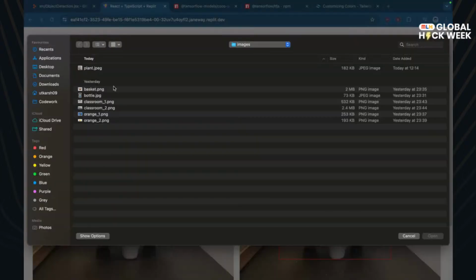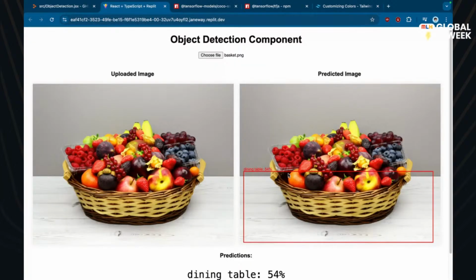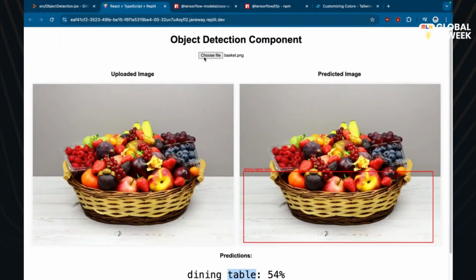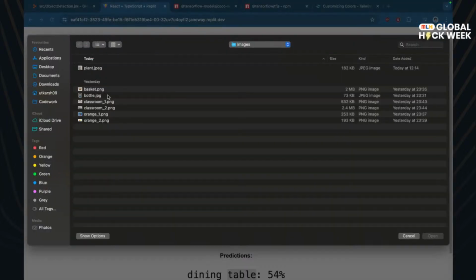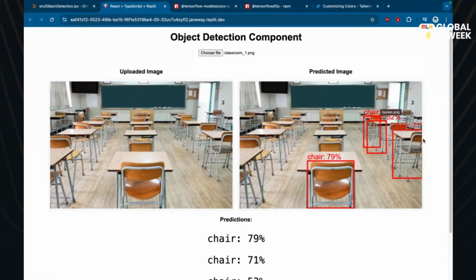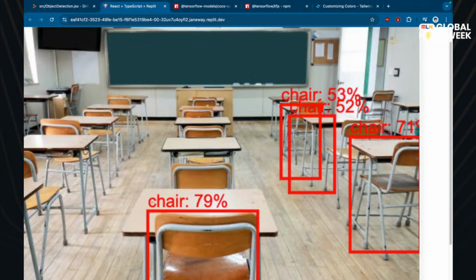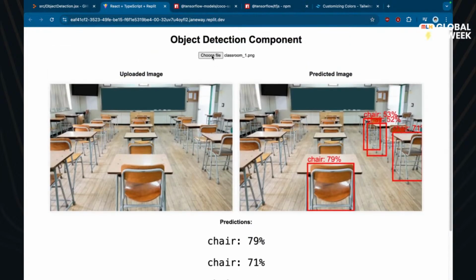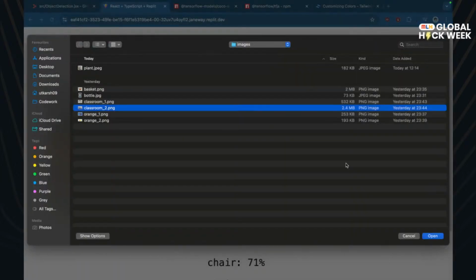For the basket, let's see. Dining table. So it did not recognize any fruit in the whole of the basket. All it recognized was dining table with 54% accuracy. Okay, what else? We know about the bottle. It's been done long enough. Classroom. So it recognized the chairs. So this chair, 79% accuracy. And then this particular chair here, then it recognized a chair here somewhere. I think the bounding box could be wrong. And a chair here. Okay, so it recognized like 4 chairs. Oh, I don't think the bounding box is wrong. It's what the Coco SSD saw.